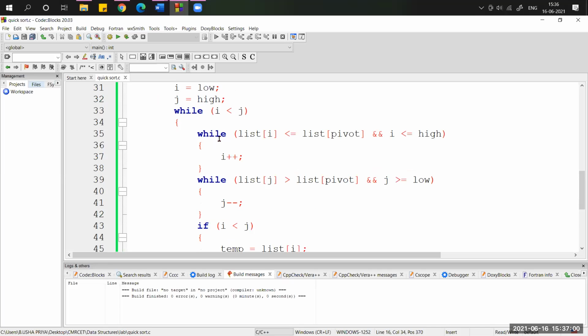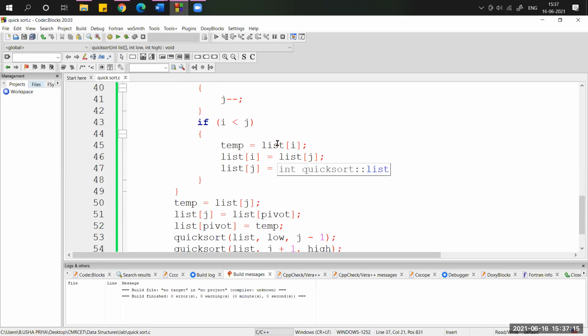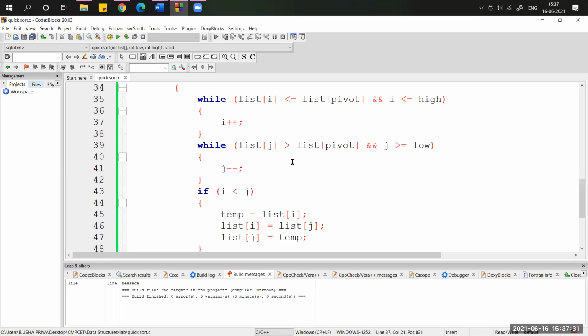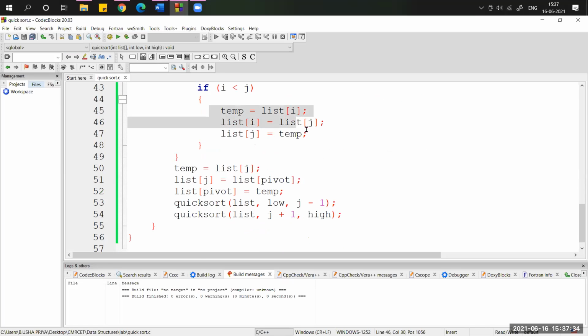That's it. Now what is the first condition? If the element is less than the pivot and also i is less than high, then we should increment the i value. When we decrement the right pointer, the condition is that the element should be greater than the pivot and j should be greater than or equal to low, until then we are going to decrement. When the two conditions are false, what are we doing? Simply swapping the elements.